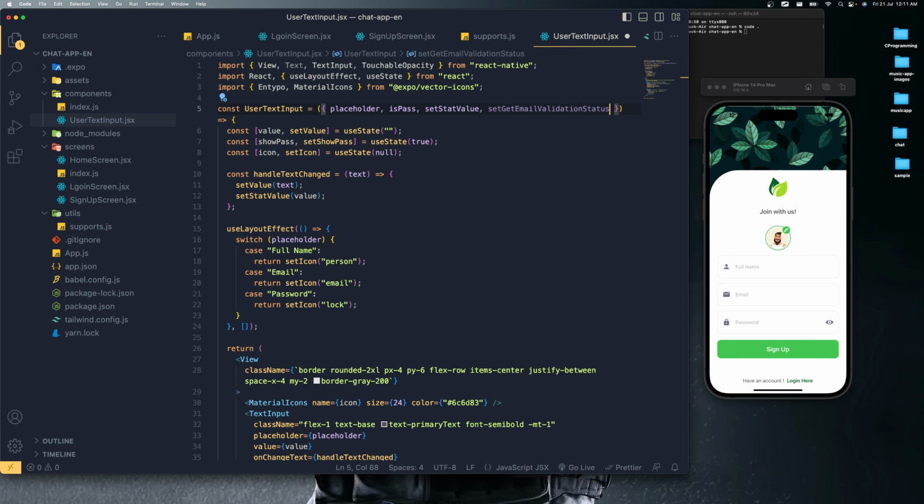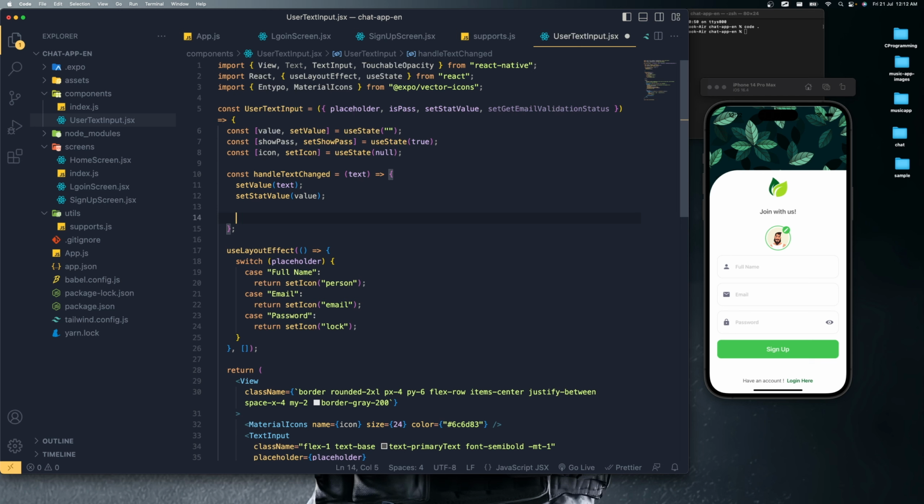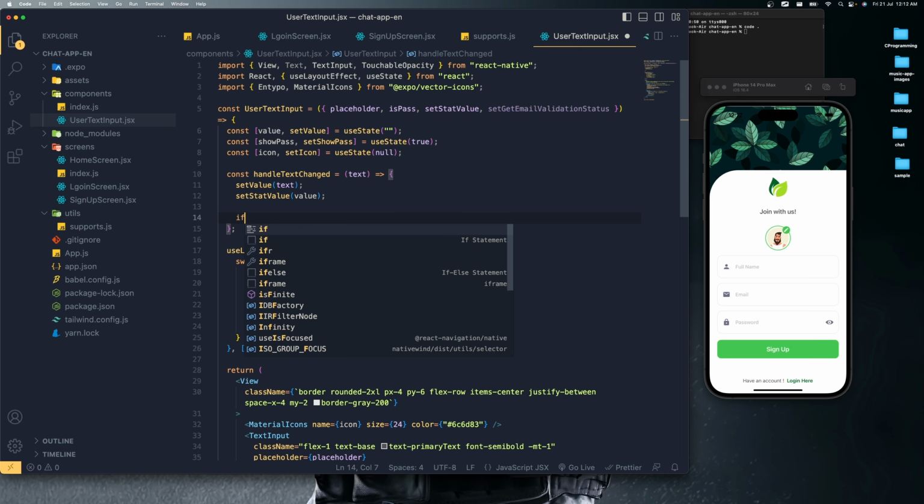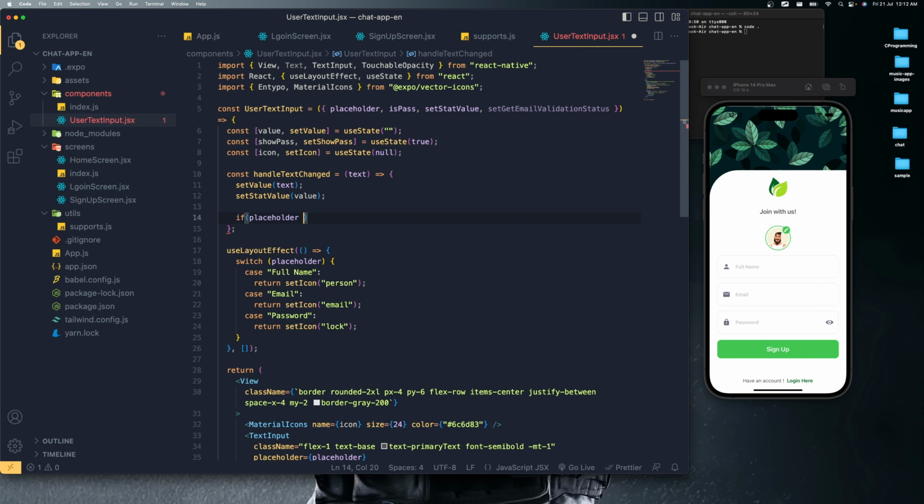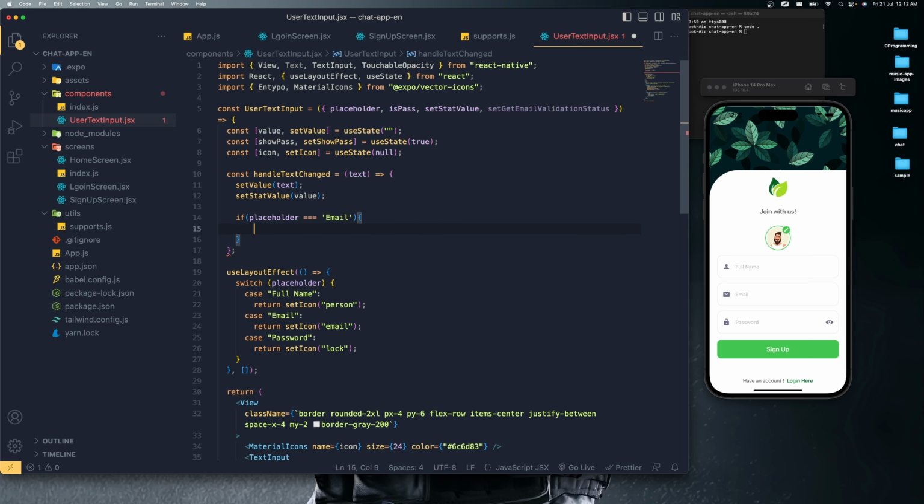Now what we need to do is, over here I need to validate the email, right? So whenever the state is getting changed, this is the place, this is the function that's triggered whenever the input is getting updated. Here, if the placeholder is equal to email, then I need to check this. Otherwise, I don't need to check this.